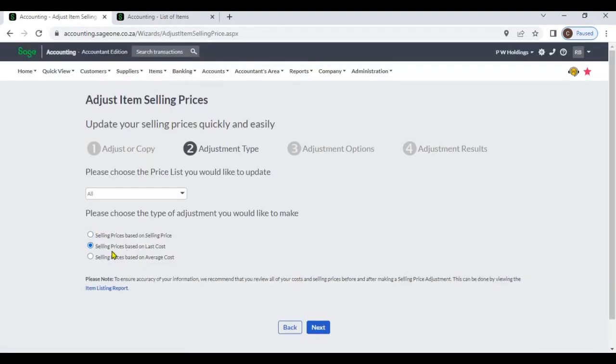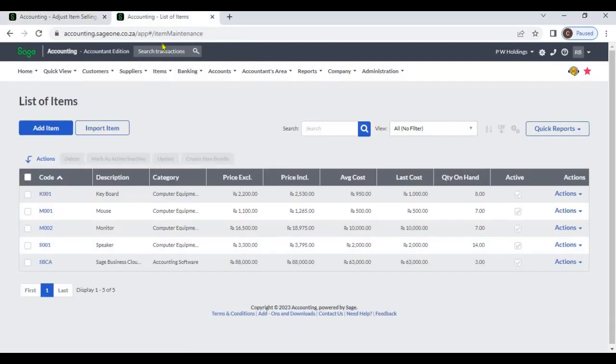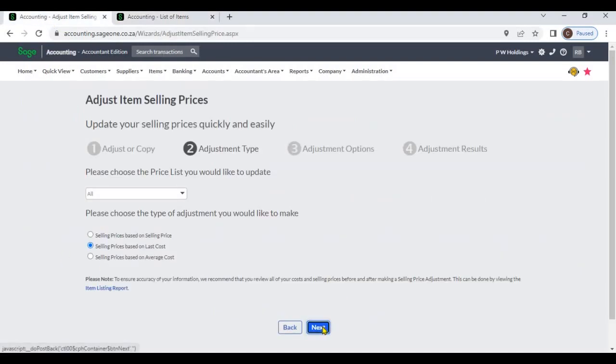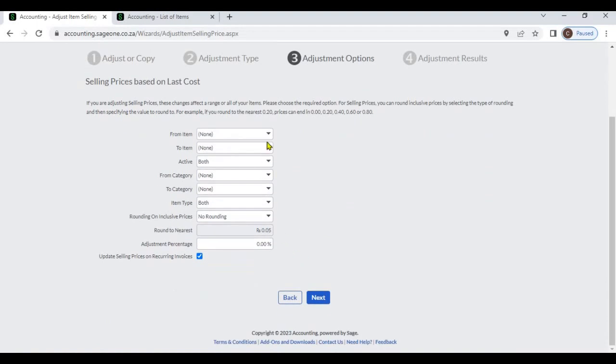Let's check the second option, selling prices based on last cost. This is last cost. Here also you can select items. You can select active items, inactive items, or both. You can select items by item category. You can select items by item type. And you can select rounding options. Here we will increase by 50%. And if you want to update recurring invoices selling prices, you can check this option.